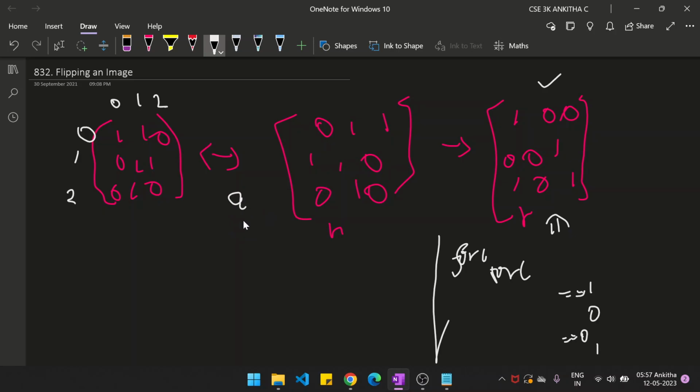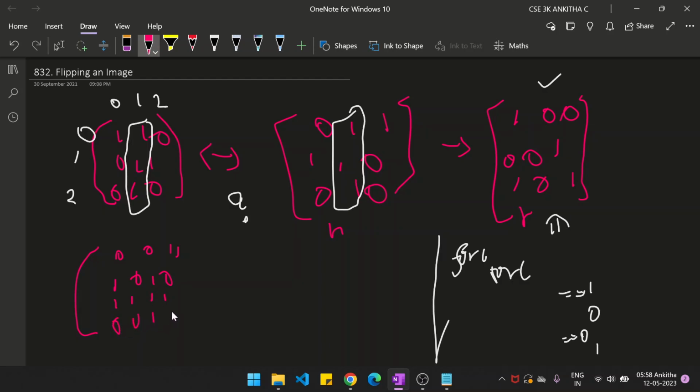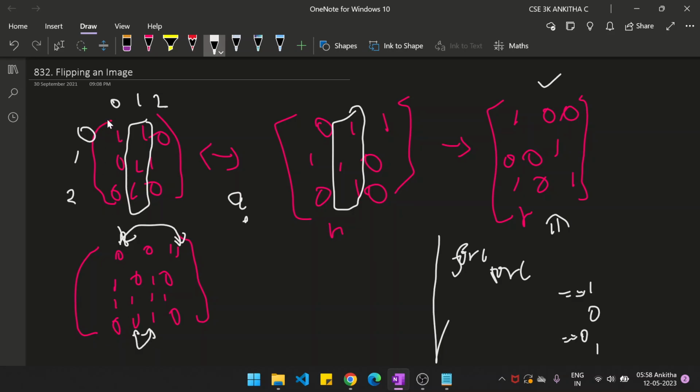So this part is very easy. But coming to the horizontal part, how do we solve the problem? You could see the middle row remains the same. Basically, let's take an example of a 4 cross 4 matrix: 0 0 1 1, 1 0 1 0, 1 1 1 1 and 0 0 1 0. In this case we have to flip the first and last rows, and the middle rows are flipped with themselves. That is what operation happened here.